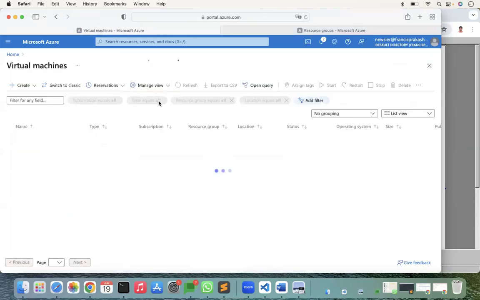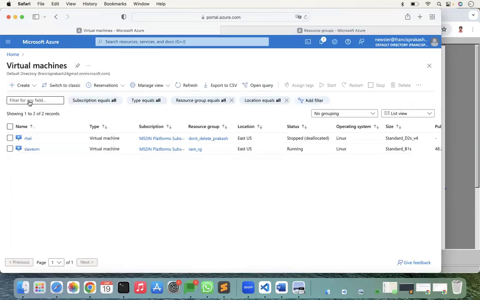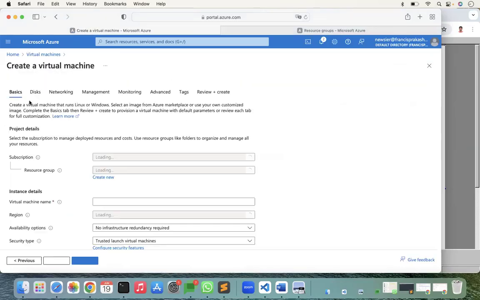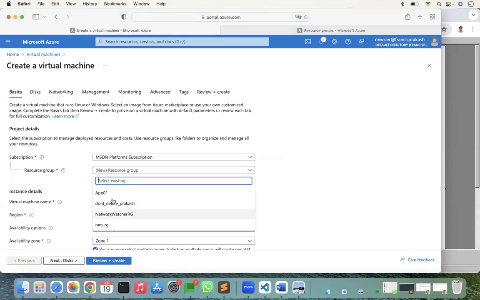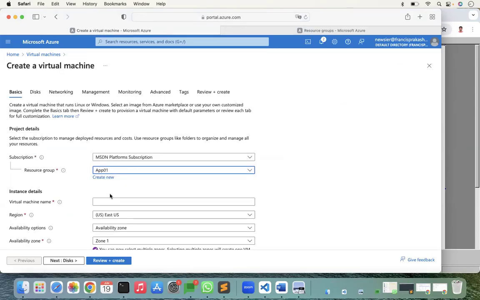If I go for creating a virtual machine, we all know first we need to select the subscription. Second, we should select the resource group. Here you need to select app 1. So whatever resources you are creating for your application 1, make sure you select the corresponding resource group. That way your resources are more organized.